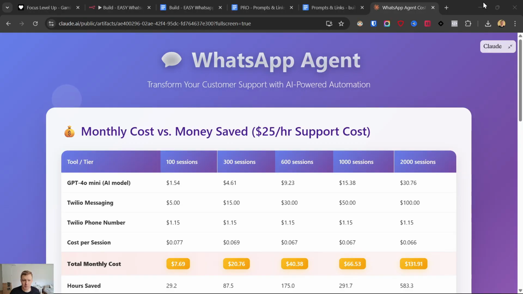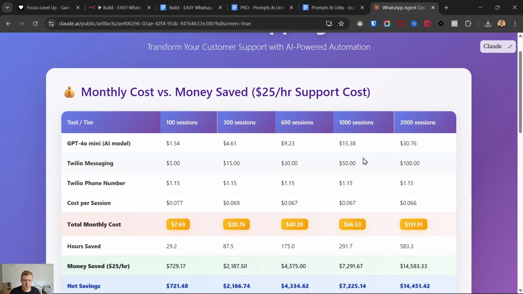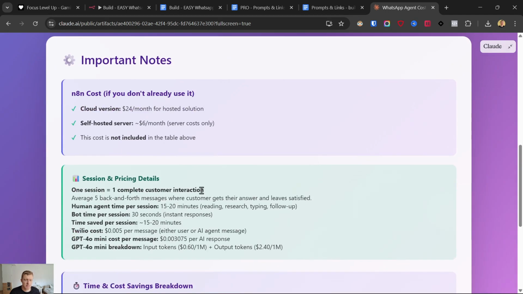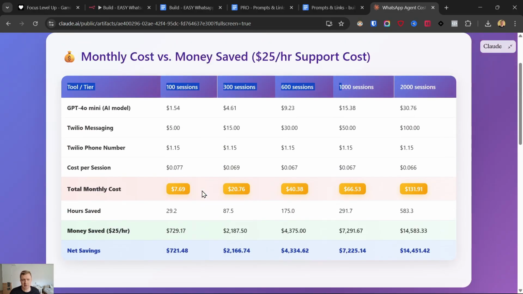Now let's quickly talk about the costs of this WhatsApp agent. Here we have different volumes, like sessions. One session should be like the user contacting the WhatsApp agent and getting a response and ending the conversation. Usually that's like 5 interactions, 5 back and forth messages.